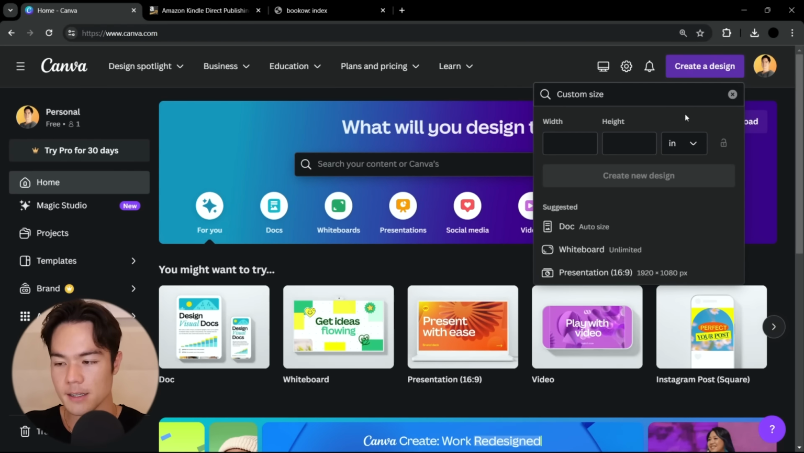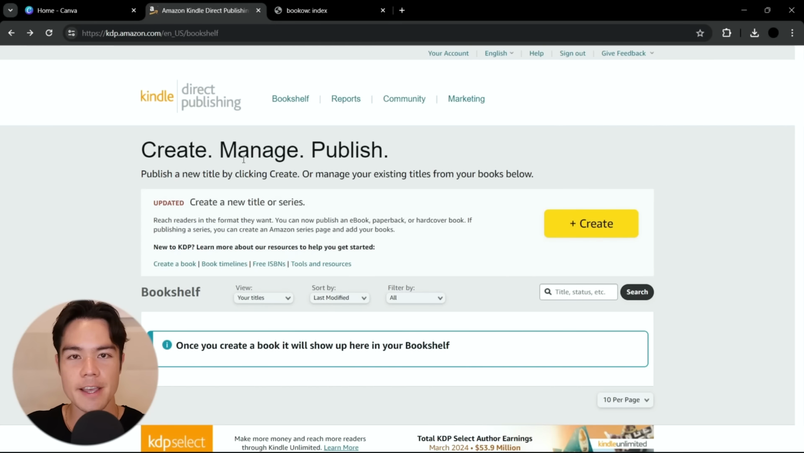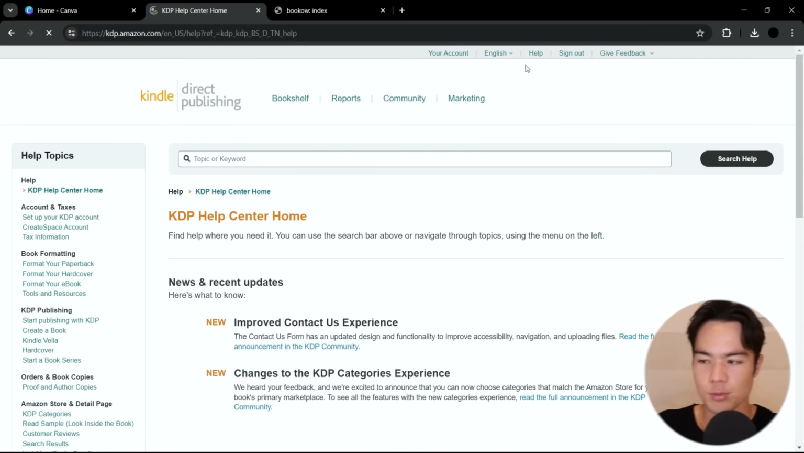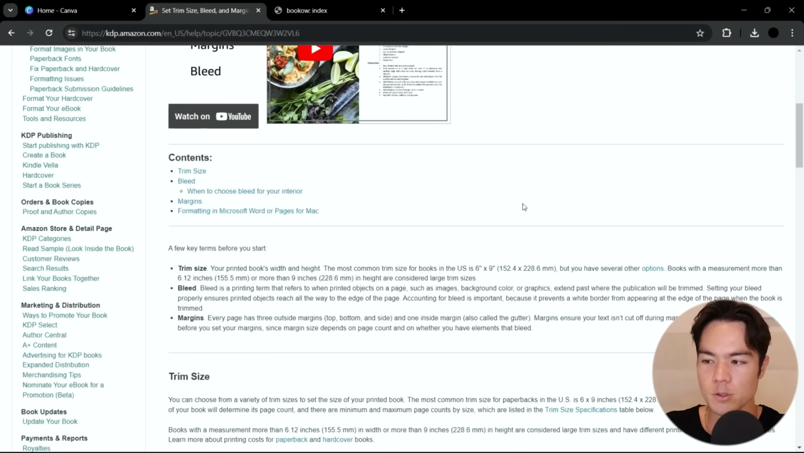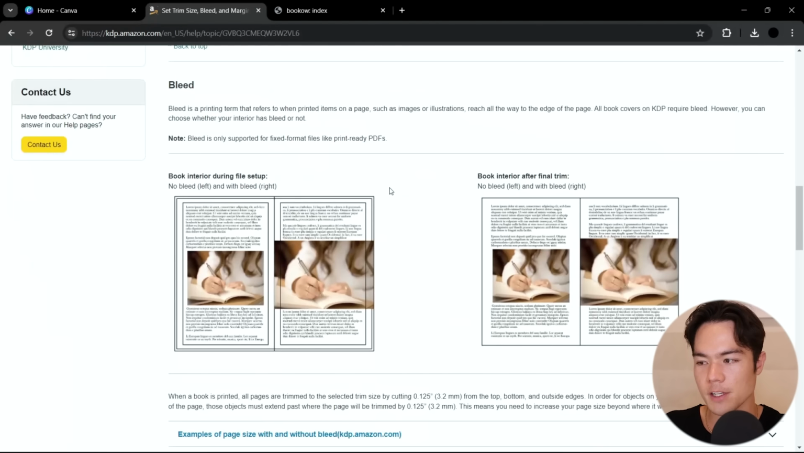One of them is bleed. Now, what you want to do is head to Amazon KDP's website. Then under book formatting, you would find format your paperback. So click on that. And then under that one, you will see set trim size, bleed, and margins. Now, if you scroll a little bit down, you will see the definition that bleed is a printing term that refers to when printed items on a page, such as images or illustrations, reach to the end of the page without any white space around it.